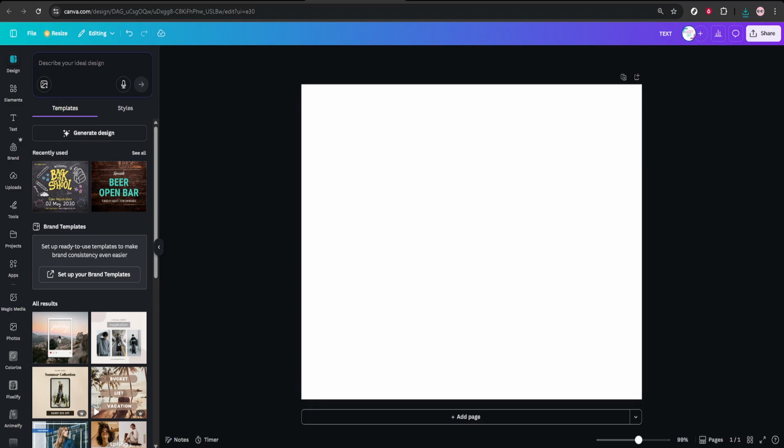Any template will do. What matters is that you can see your canvas and the toolbar at the top, since that's where the color controls live.